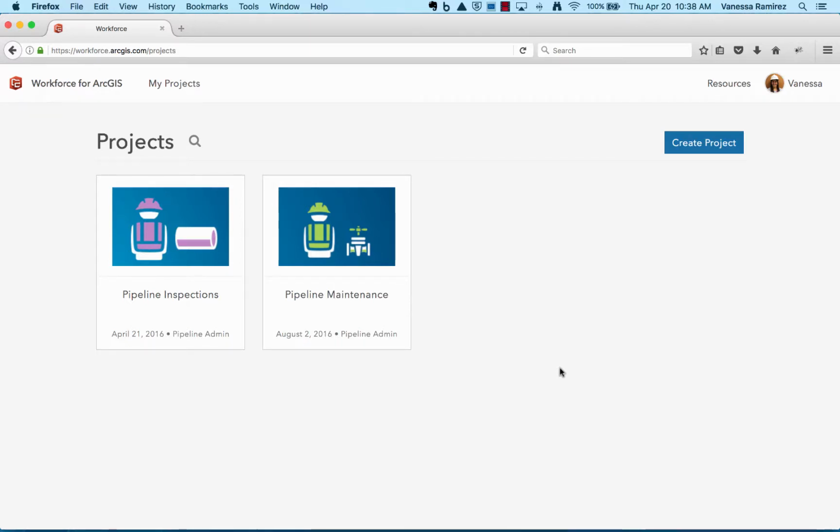ArcGIS helps enable a smarter field workforce. And part of the way that we do that is by actually improving the way that you plan and delegate work for the field. So we have an application called Workforce for ArcGIS. And right now we're looking at the dispatcher view. So the purpose of Workforce is to help you use location to optimize the way that you complete your work.